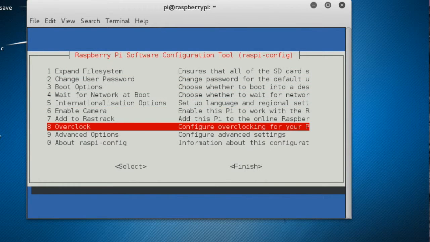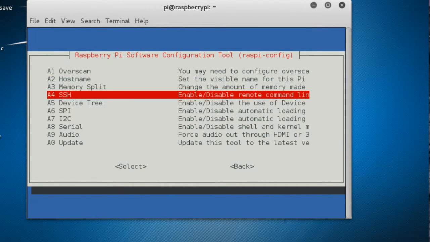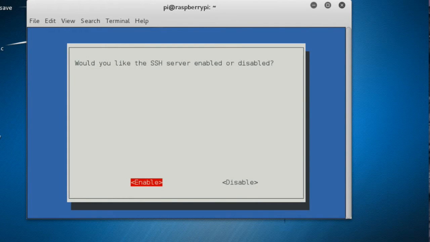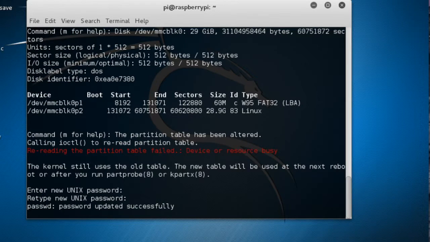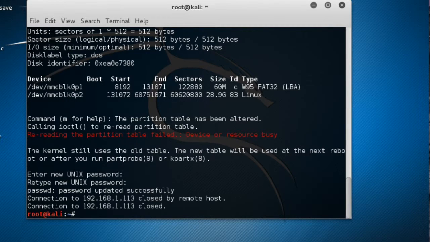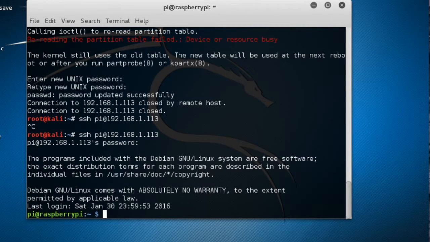And we can even overclock, but we'll talk about that later. It just speeds up the CPU. But what we want to ensure is that we go down to SSH, and we want to make sure that it's enabled. So it's enabled, cool. And since we did expand the file system, it's going to need to do a reboot. So I'll let it reboot real quick and wait a few seconds, and I'll try to SSH into it once again. It's asking for the password, entering the password that I just created, and once again we're back in the shell.